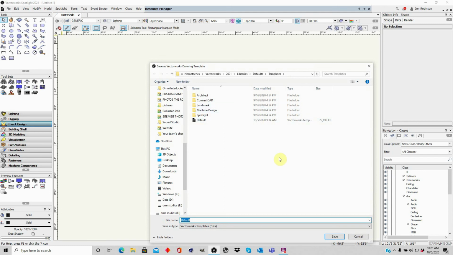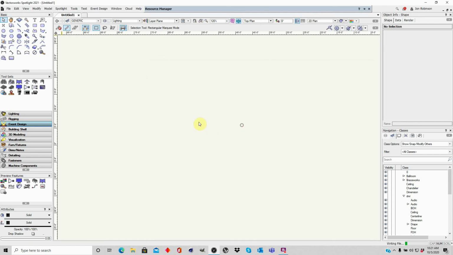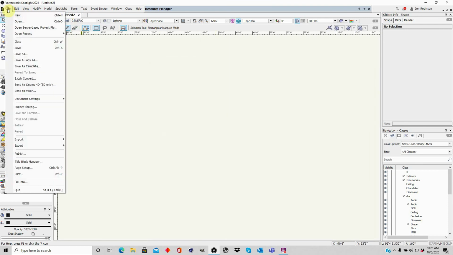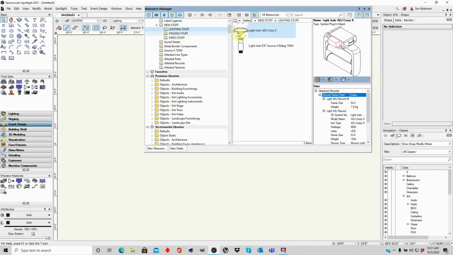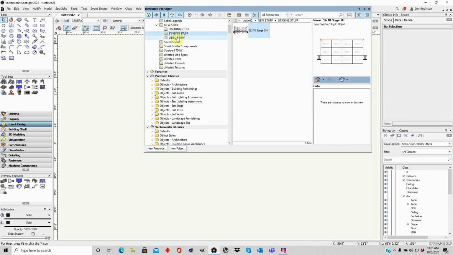I just created it so it's within the diagram. So I'm going to save it as my default. Click OK. Say yes, and she's all there. So now if I close down, it would all be still in there. But you can see my line and stuff. I got the lights I created, the stage I created, and the screen I created.